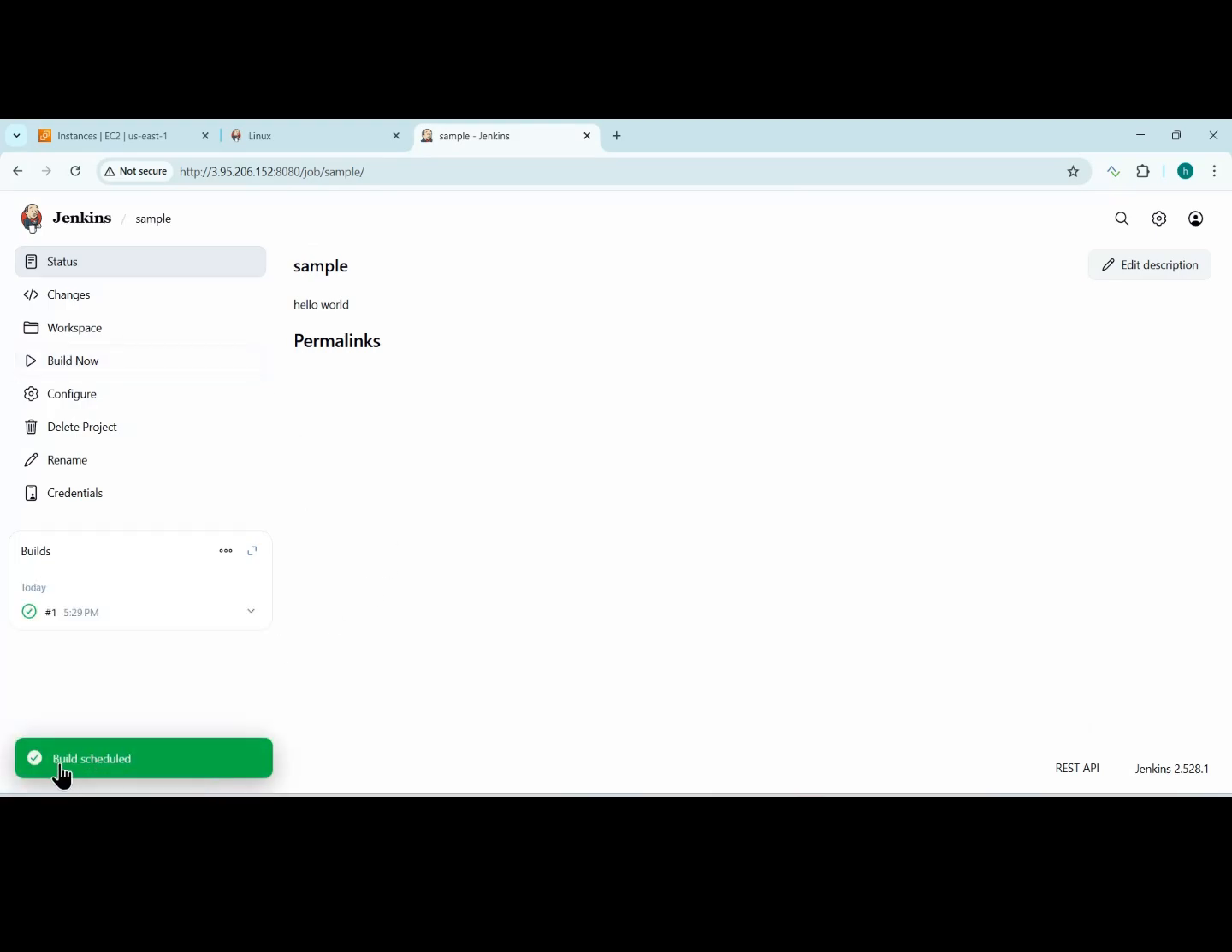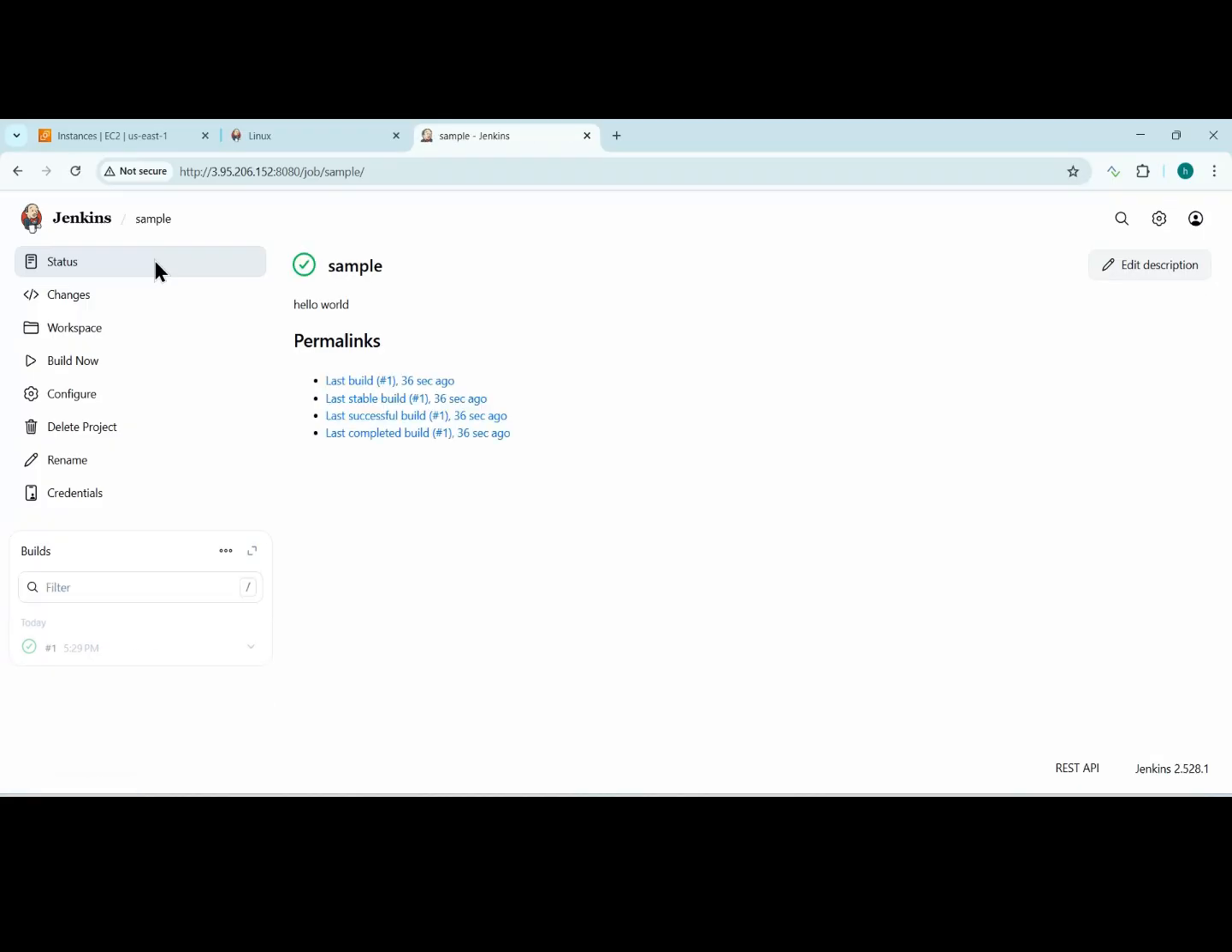After saving, click on build now. You can see it has shown us build scheduled, and you can see it has built successfully. We can do the same from GitHub. Just come to the status. You can see I have deployed it successfully.